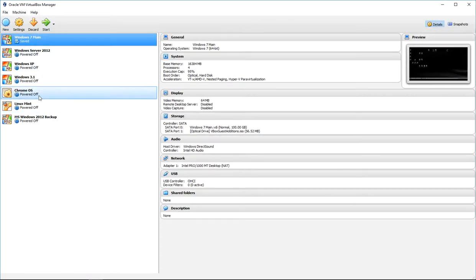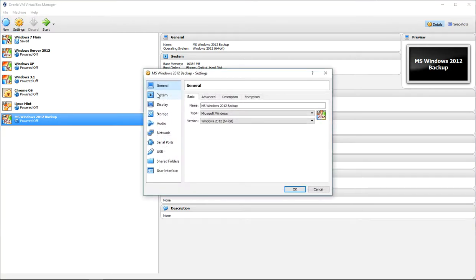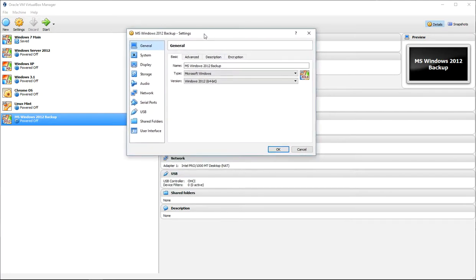So we've got our backup, and now what we're going to do is come in here to our settings and check over the settings. I'm not going to demonstrate all of these. You can check out the VirtualBox website to know what all these do, but I'm going to cover some basic ones to get you started.